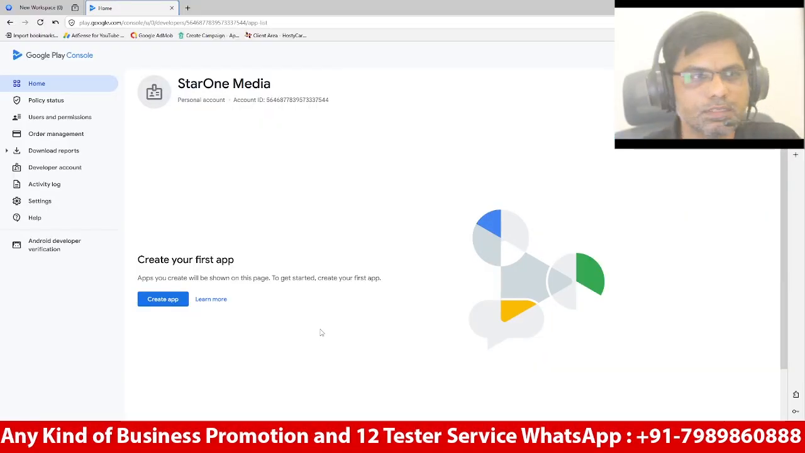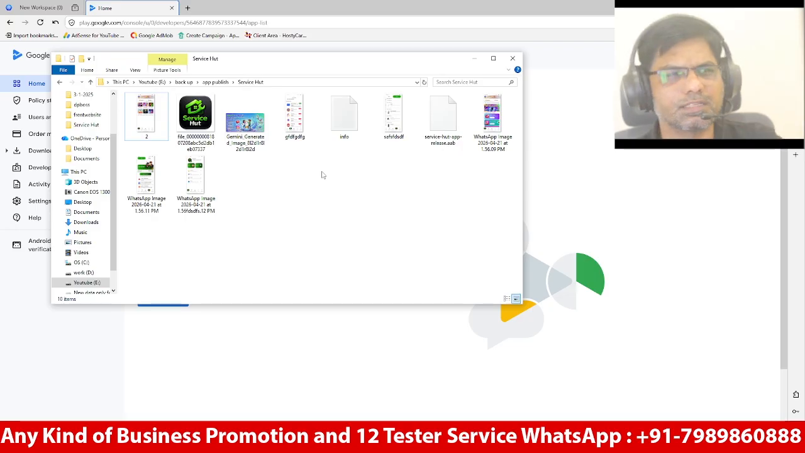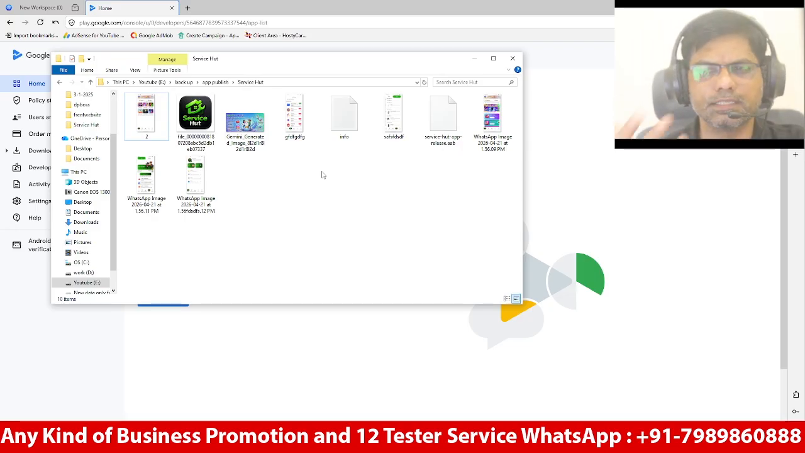This is the Play console, a completely new Play console, and we have an app. It's a task application, kind of a task application.